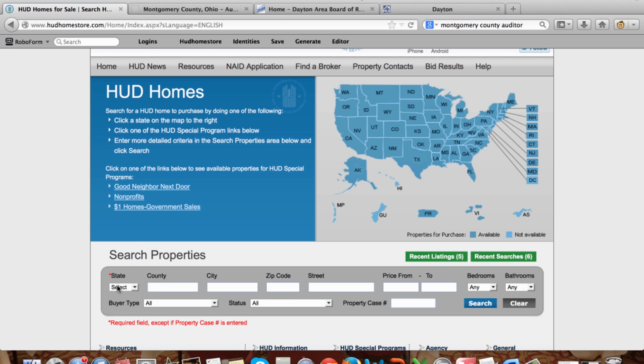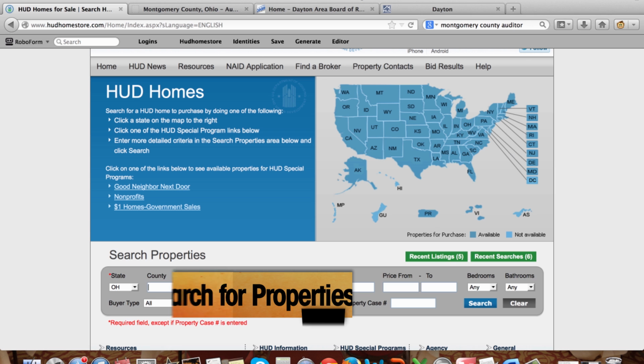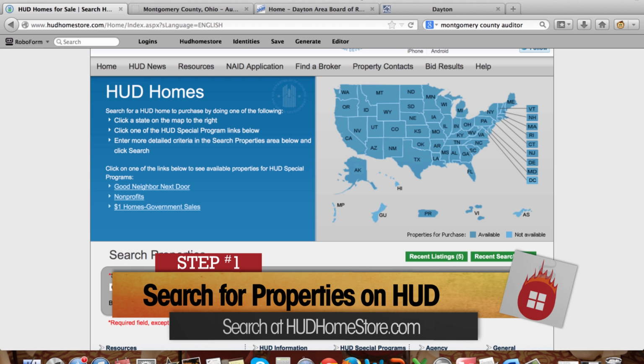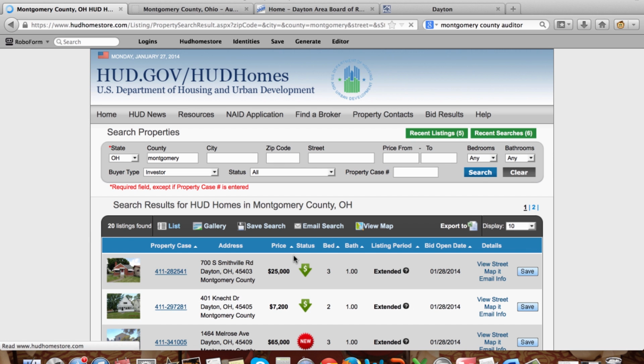Now, how in the world do we find these listing errors? It's very simple. All we need to do is go to HUDhomestore.com. When you're there, you're going to be searching for all the properties that you're going to be bidding on. Search for your own state, the county, and then the buyer type, choose that as an investor so that you can bid on those as a real estate investor, unlocking the deed restrictions. So this is going to show you all the properties, in this case in Montgomery County of Ohio, that an investor can buy.